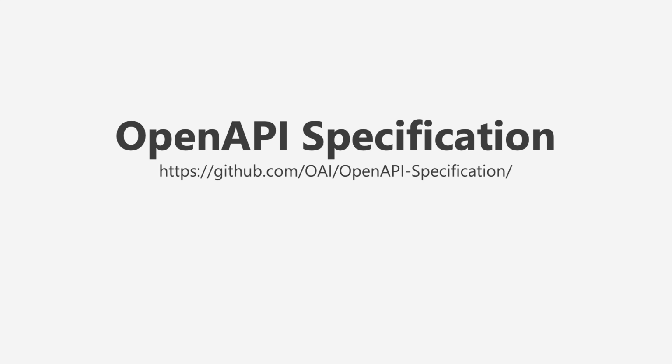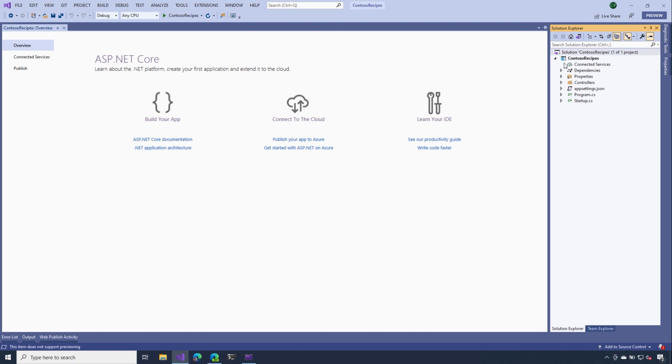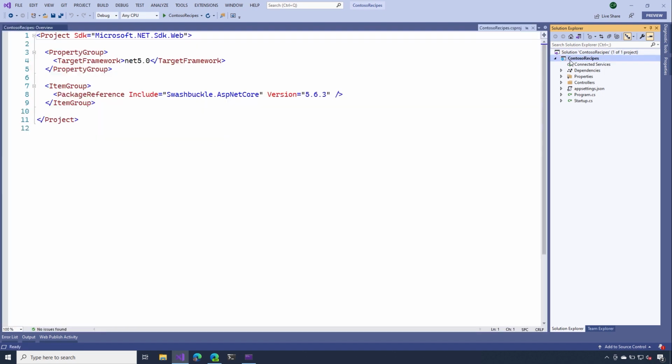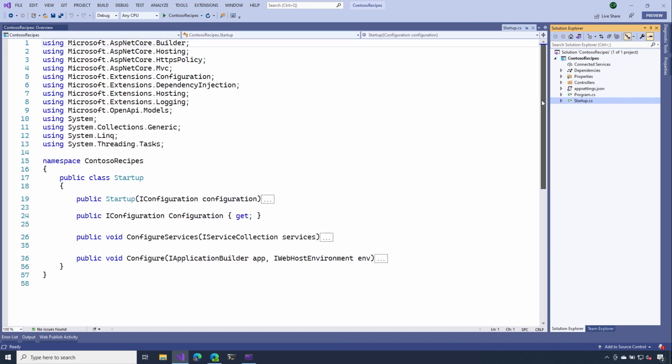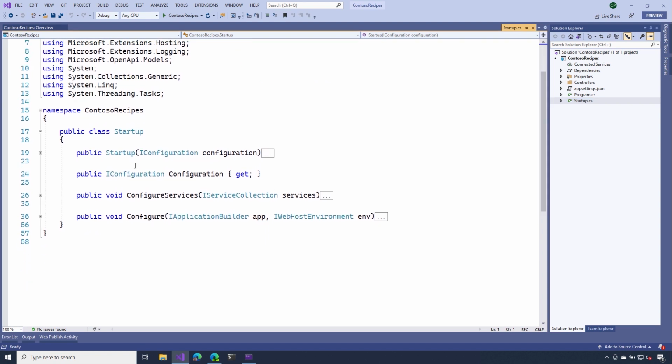Swagger support in ASP.NET Core can be enabled by installing a NuGet package called Swashbuckle. If you're using the Web API templates in .NET 5, then this package will be available to you by default whenever you create a new project. Let's take a look at our startup.cs file and see how some of these things get set up.